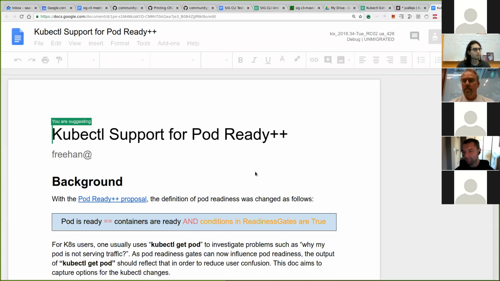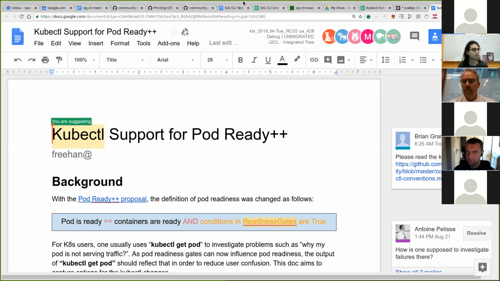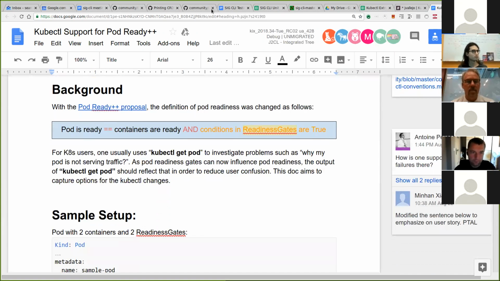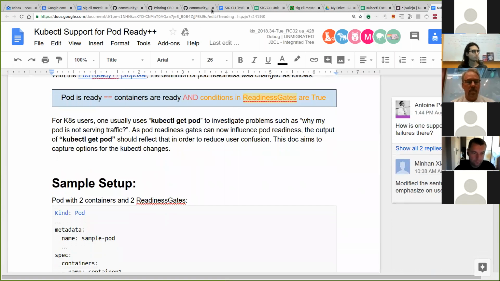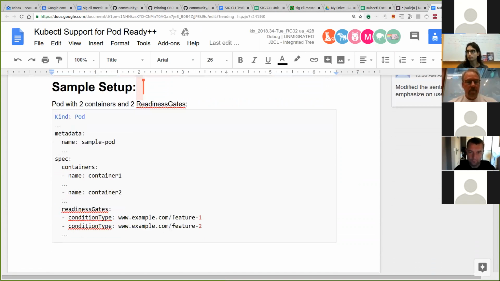So let me briefly describe the idea of the Pod Ready++ proposal. Before this proposal, pod readiness is dictated by container readiness. If all the containers are ready, then the pod is ready. And container readiness is defined by the readiness probe and also kubelet internals. The Pod Ready++ proposal aims to add an extension to allow external feedback into the pod readiness.